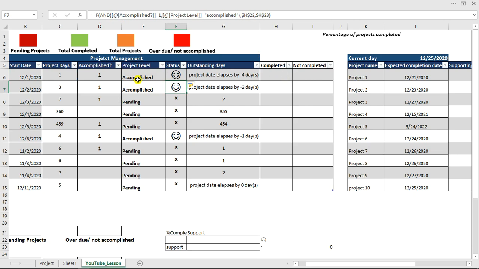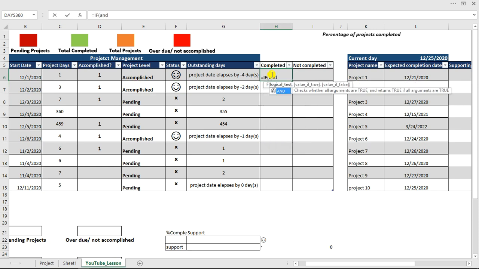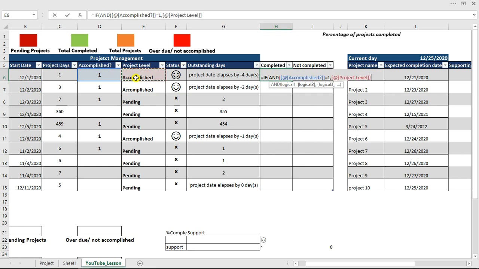So why don't we count from here? But we want to count that with a condition. How do we do that? I'm going to place my cursor right here and say okay, now what I need to do is going to be same if and. So now I'm going to say if and. So the first condition is going to be this is equal to 1. That is the first condition. If this is equal to 1 and this is equal to accomplished.